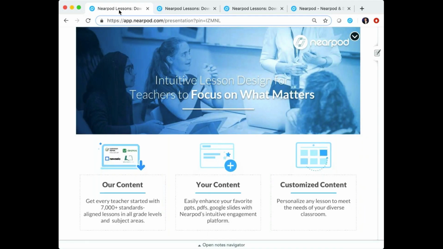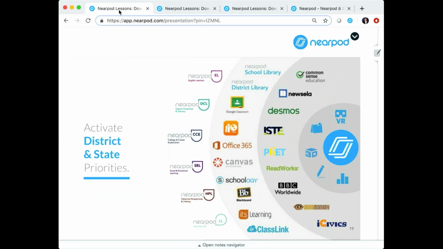They can download those lessons and use them in the moment. They can always add Nearpod features to their existing content, and even the lessons they download instantly have the ability to be customized. In addition to our lesson library of over 7,500 lessons, you can see here in this outer ring that we've really tackled larger issues and initiatives within the educational space.